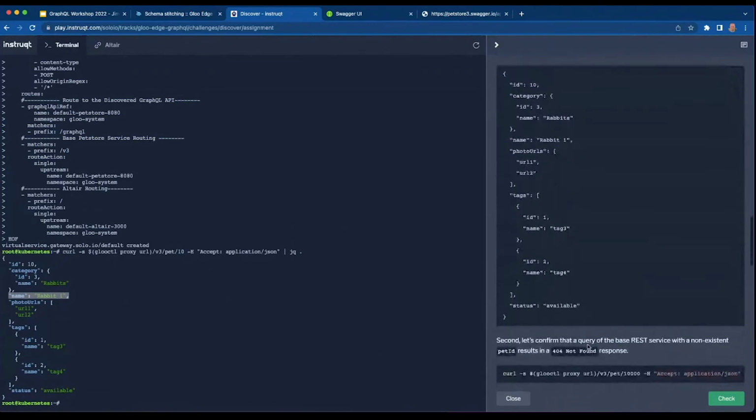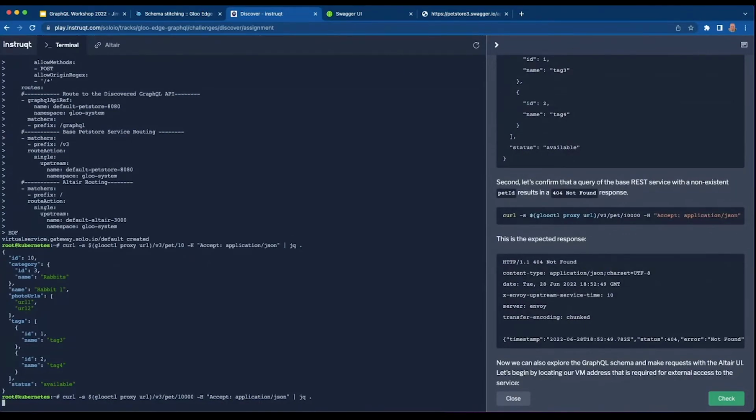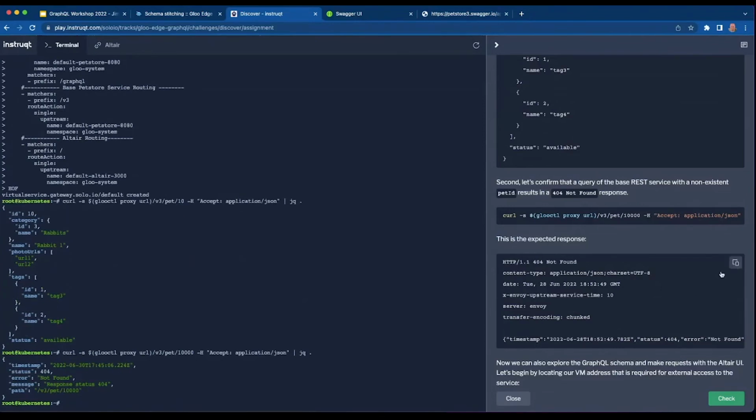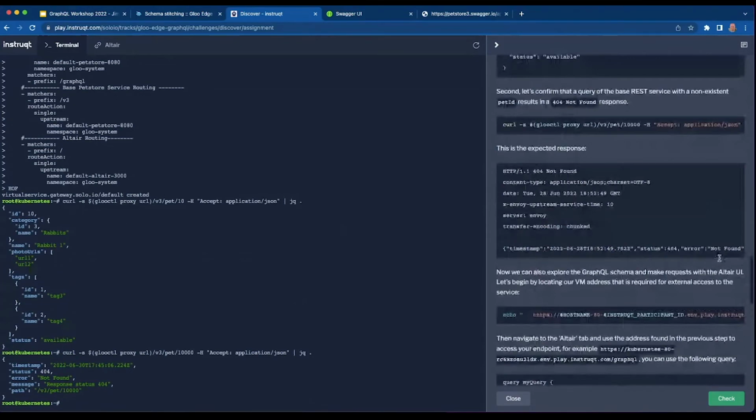And finally, we need to be sure this works. Let's say there's not a pet there, right? So let's specify a non-existent ID. And when we do that, actually, let's do it this way.